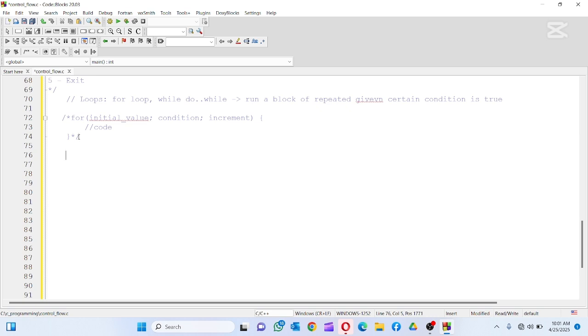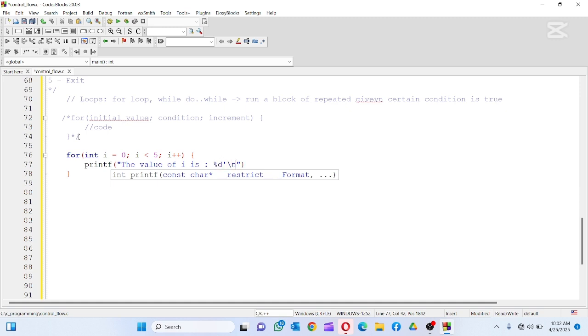So basically we can use this. I'm just going to make a very simple program. So I'll just do for integer i equals 0, i less than 5, i plus plus, and then I'm just going to print: the value of i is %d \n.